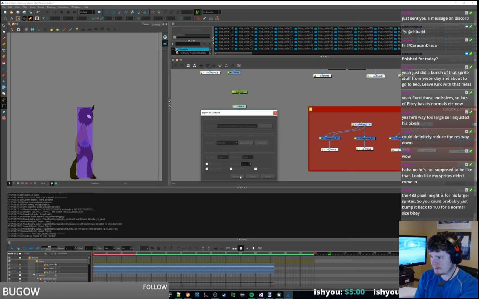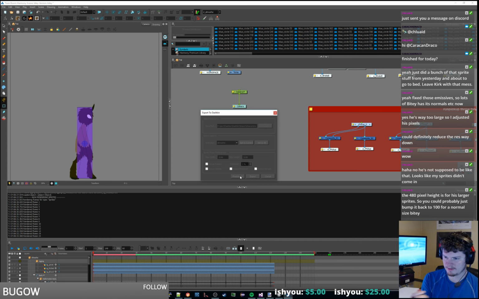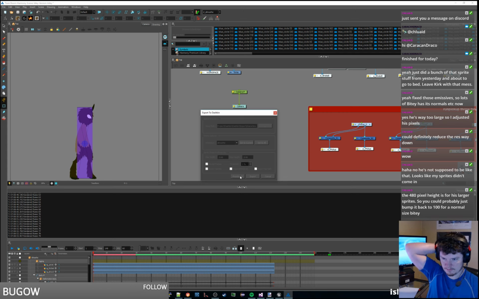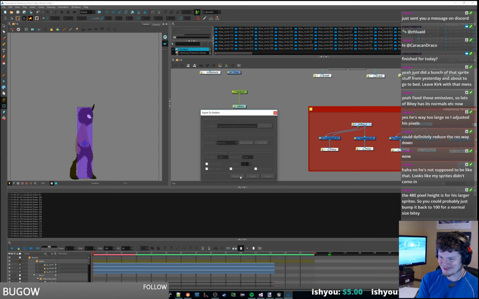So let's go ahead and export the breathe into our photo booth character so we can take a look at him. Jesus Christ, his idle animation has 122 frames? Holy shit. That's amazing.